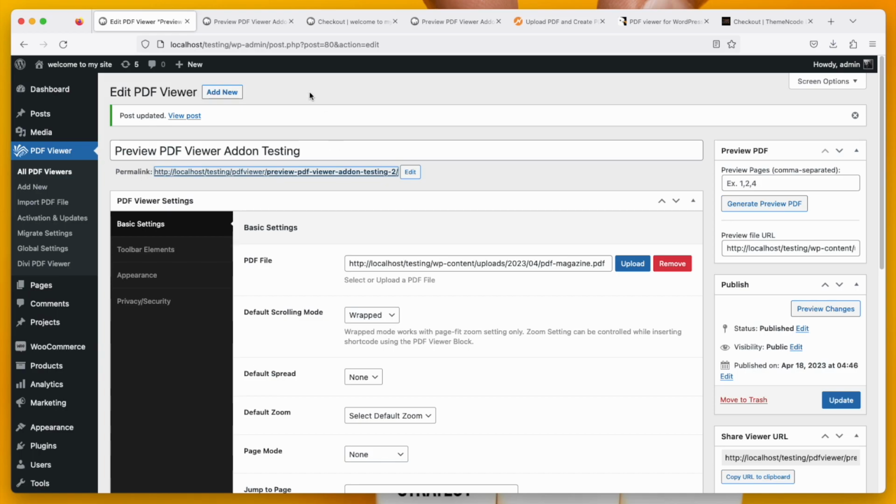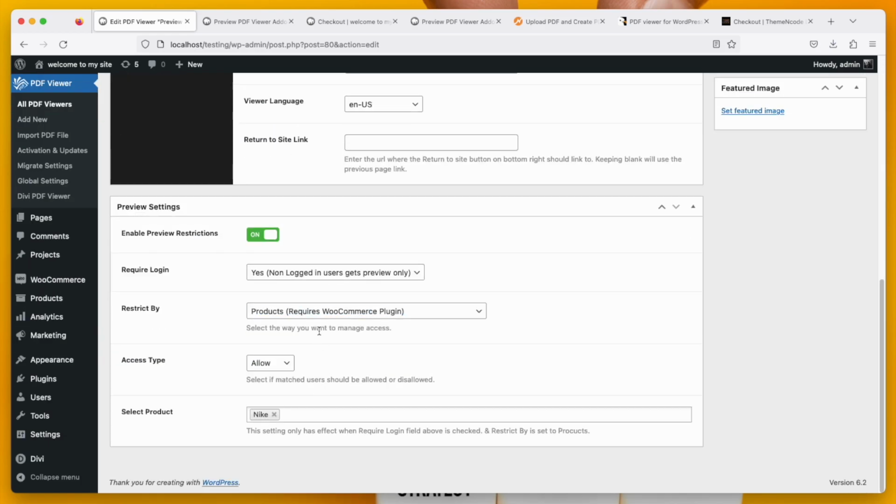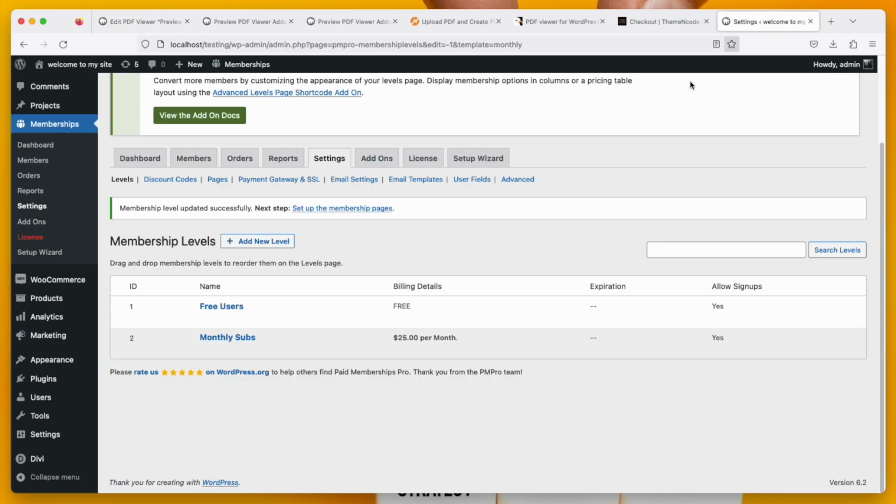The last option is paid membership pro level. As you can see here, I have two types of members created in my membership plugin, Paid Membership Pro. So free users and monthly subs. The free users don't have any billing details, but the monthly subs have $25 per month.